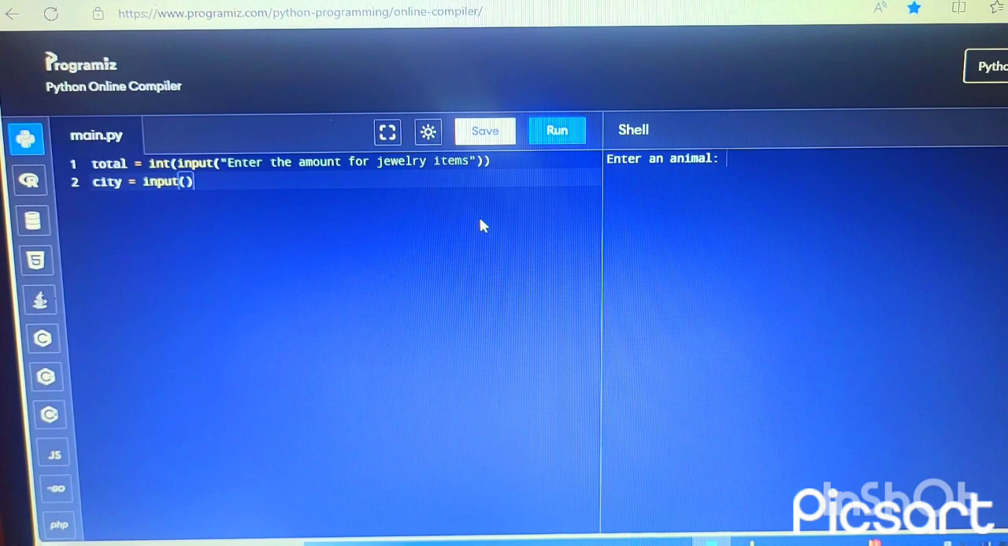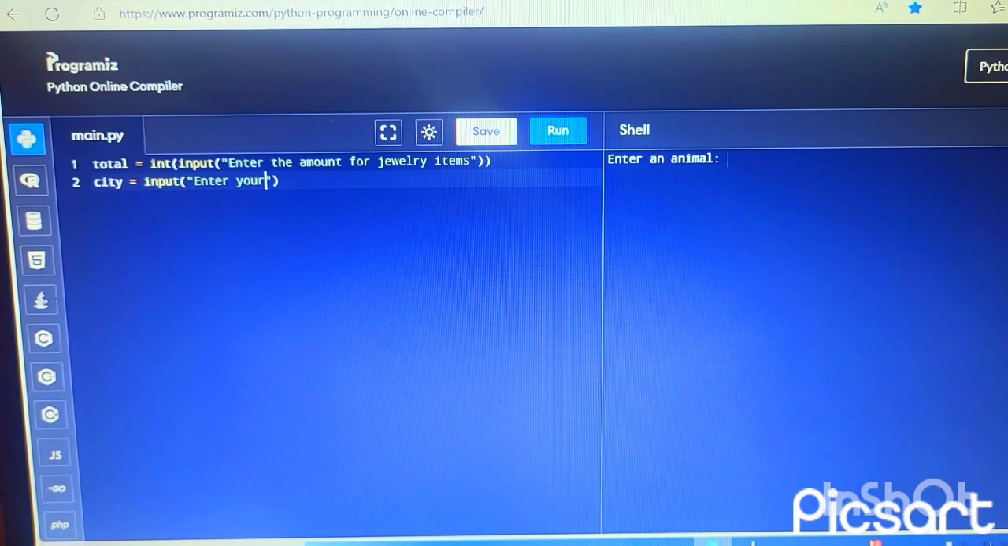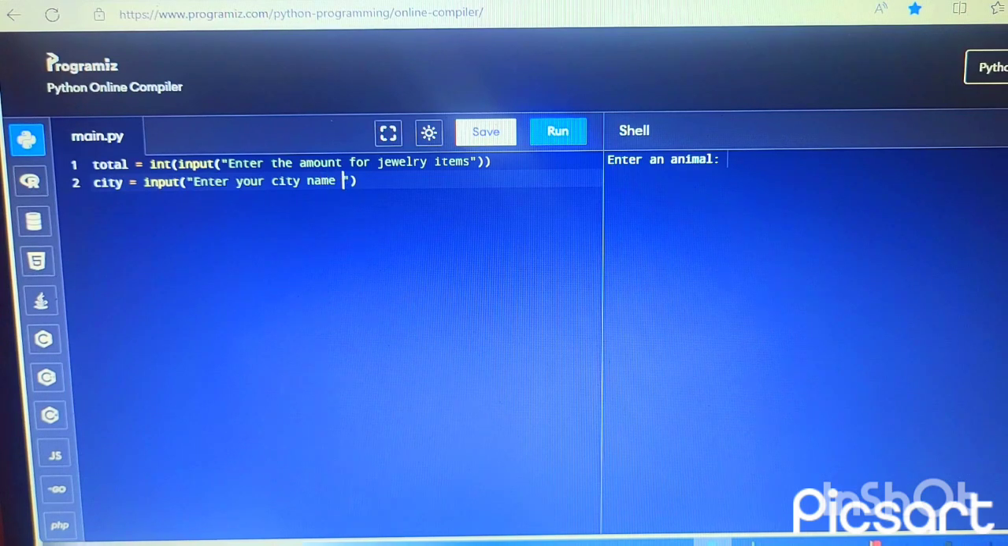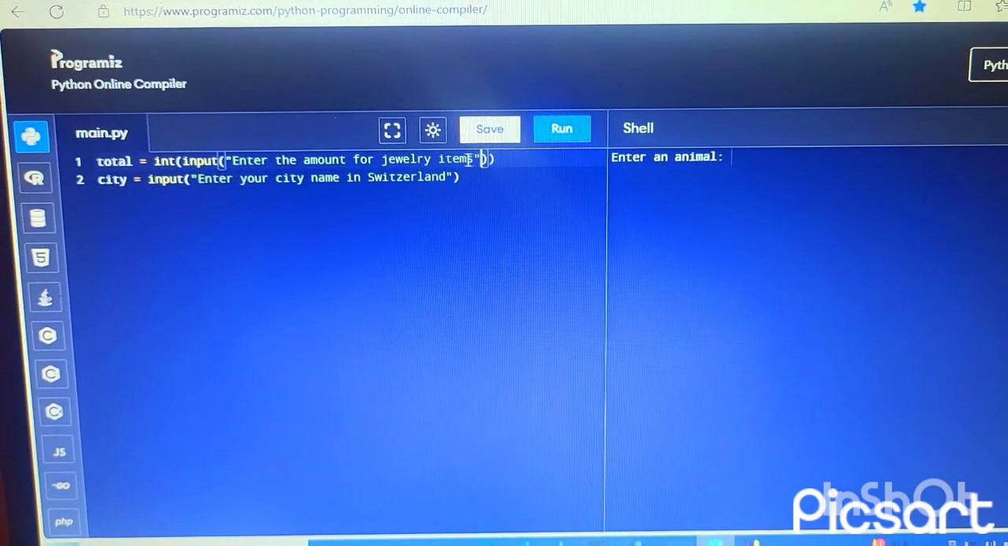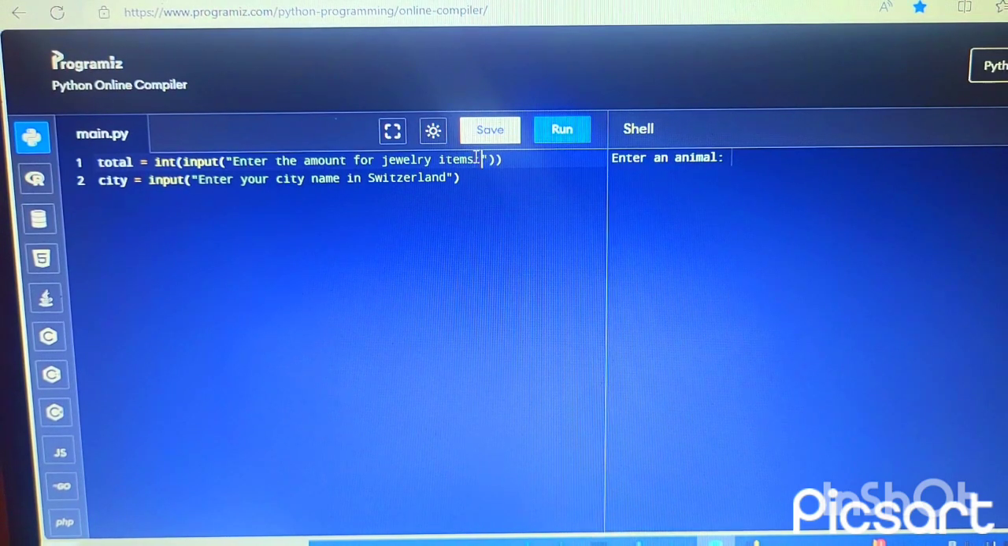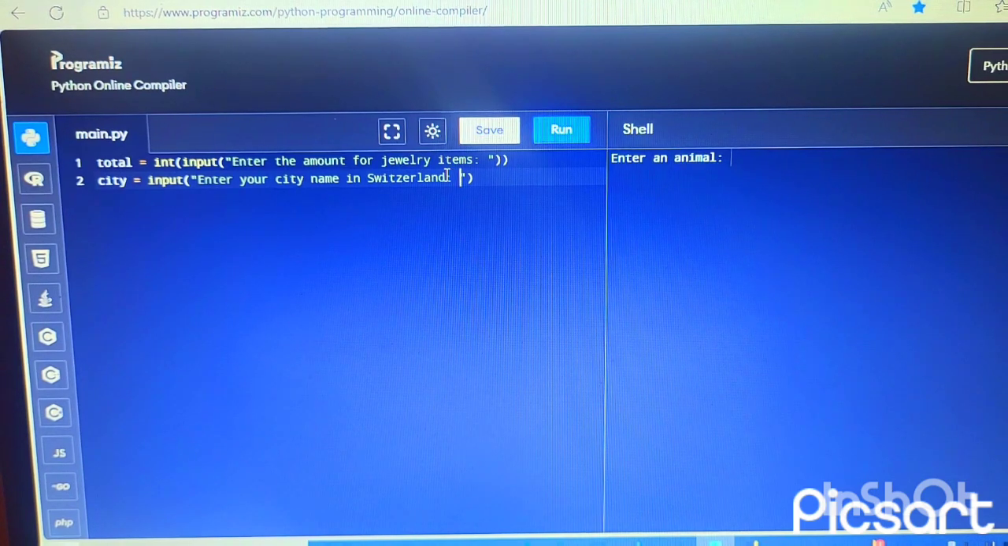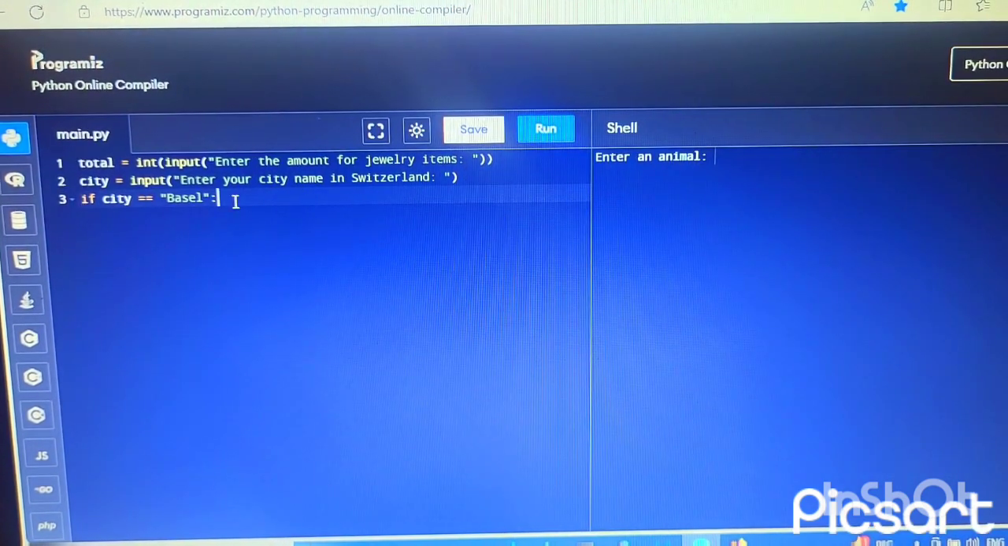And here inside, I'm just going to get enter your city name. Let me separate this better. In Switzerland, like this. And I'm going to get here colon and a space so people can answer. So colon and space. And then after this one, this is when we start the if statement. Like this, if city equal Basel, this is where I live.